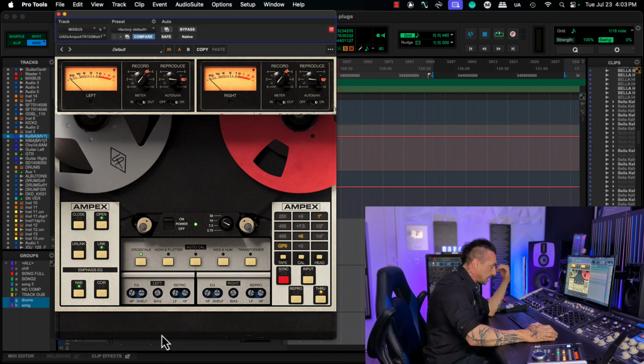You also have a bias, self-explanatory. This adjusts the bias of the machine. And if you unlink, of course, you can adjust each channel individually. So this is the rundown of the controls.